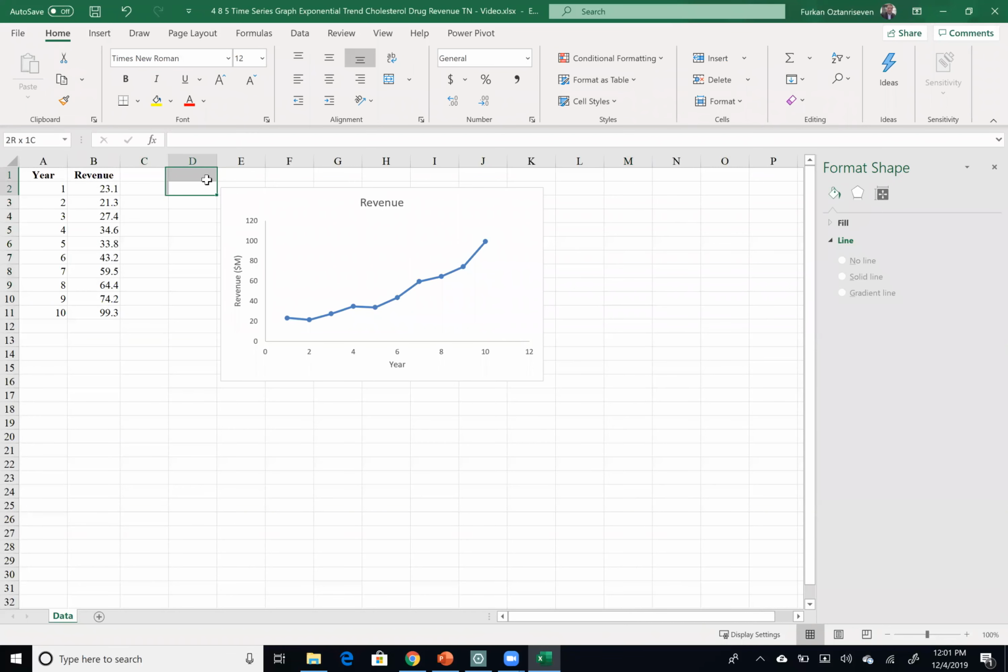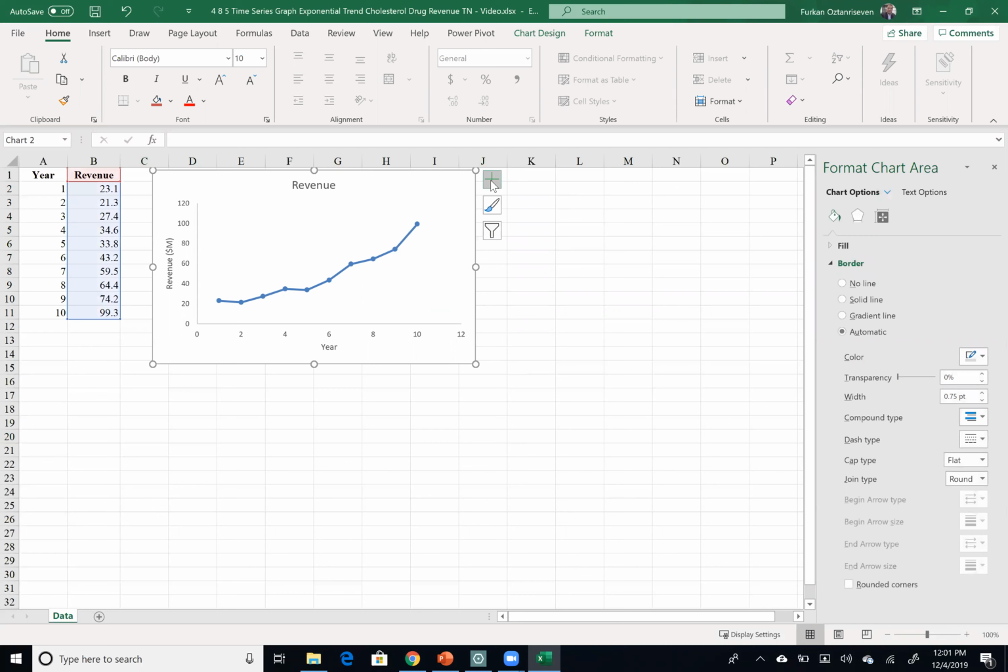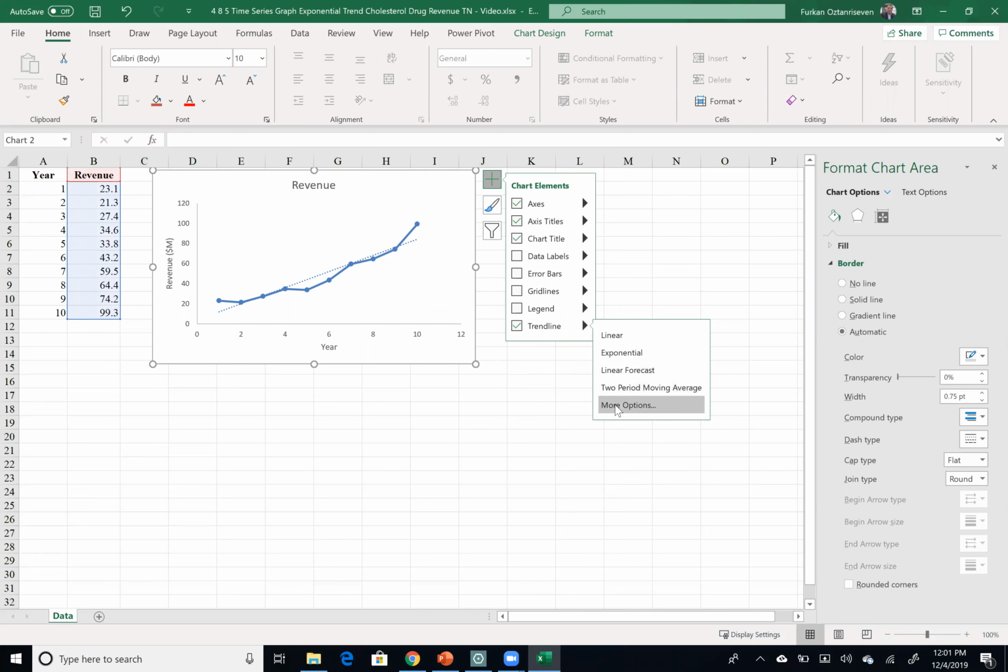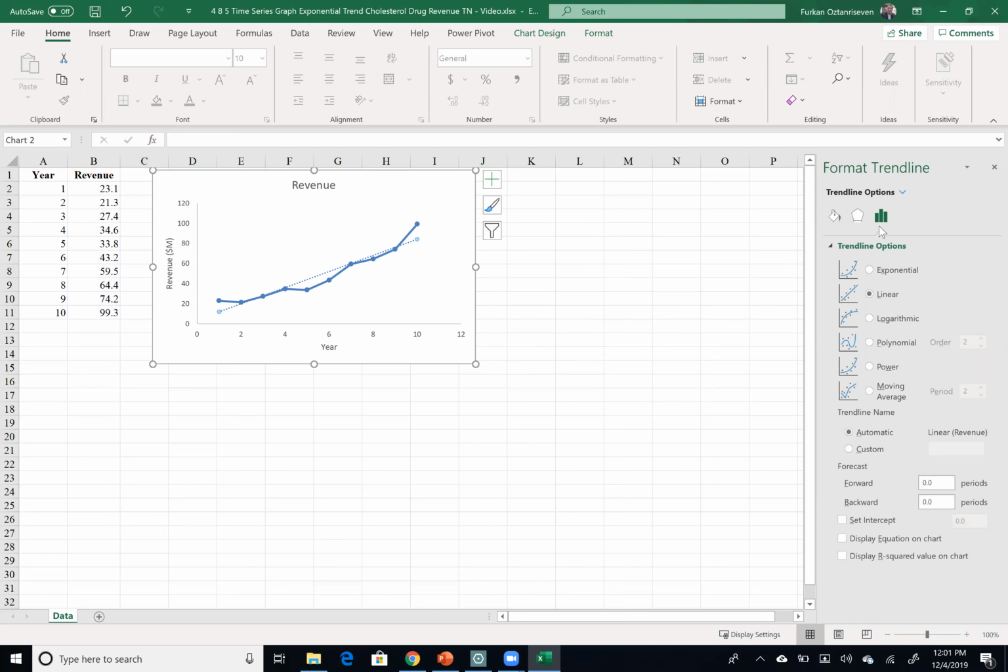However, let me use a linear trend line to see whether I can explain this data. I click on the chart, click on this plus symbol, which is chart elements, and then check the trend line box, click on the right arrow, and click on more options. Here, under trend line options, currently it's linear. If I display the equation on chart and the R square value, you can see that my R square value is actually pretty good.